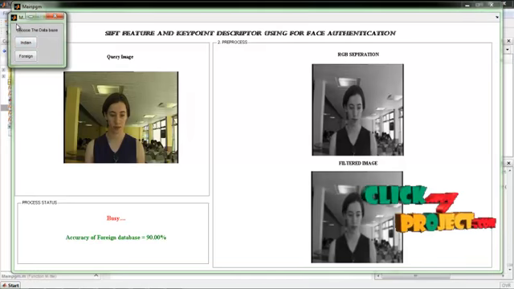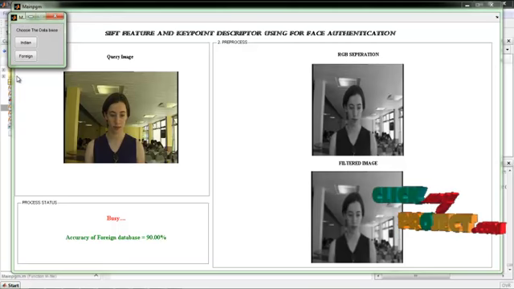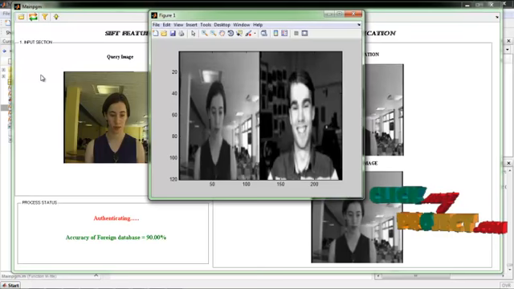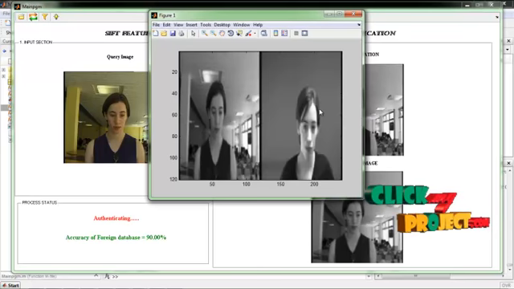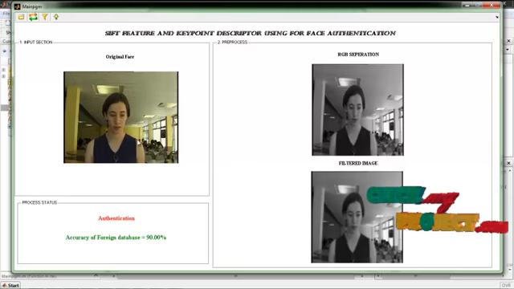During the recognition, we choose which database will be matched. Here we give the query image as foreign, so we choose the foreign database, and then the authentication process runs. Here is the query image, here is the database image, and we match the SIFT points. And here the input image is the authentic image.